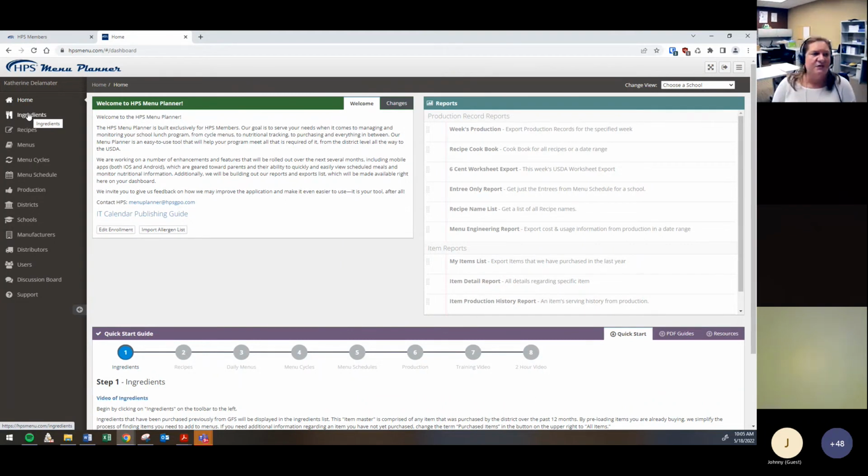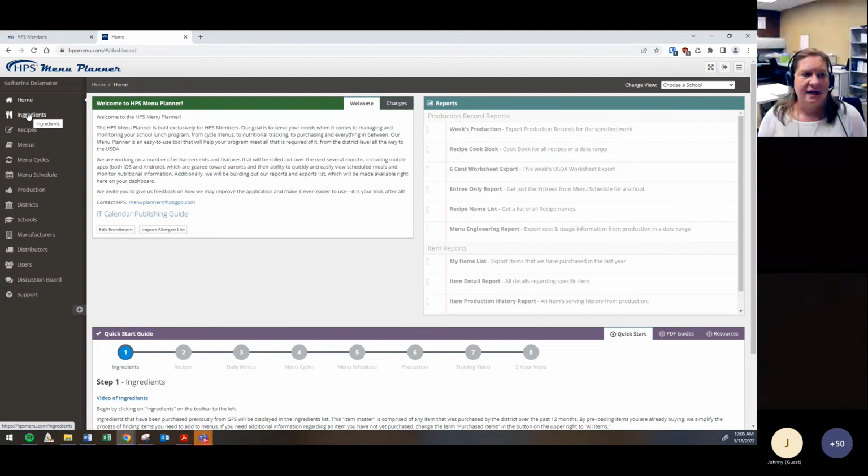Some things right before you get started with the ingredients: we suggest that you take out your menus and go over them. Find out which ingredients are simple items that are going to go directly onto your menus, like a cheese stick, versus items that are going to be in a recipe, like a number 10 can of tomatoes. There's a difference in how we're going to handle those two items.